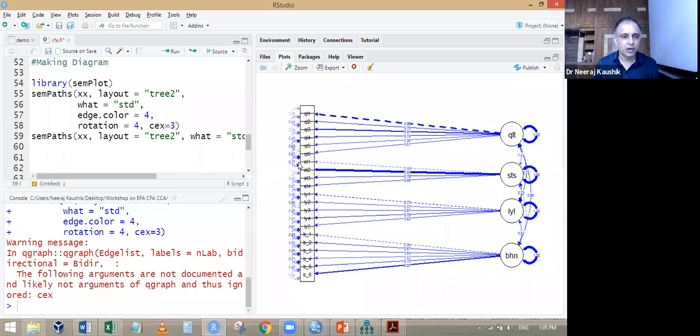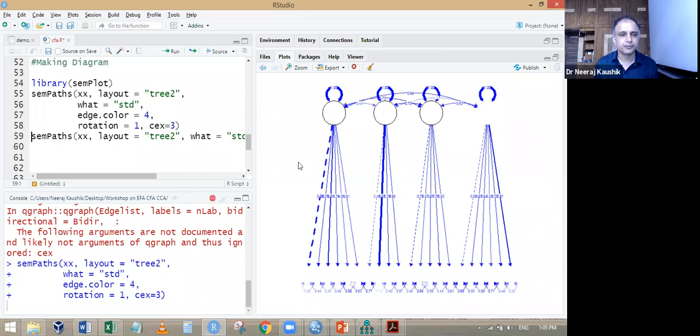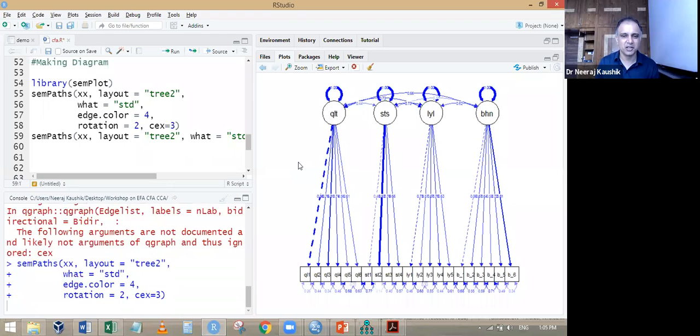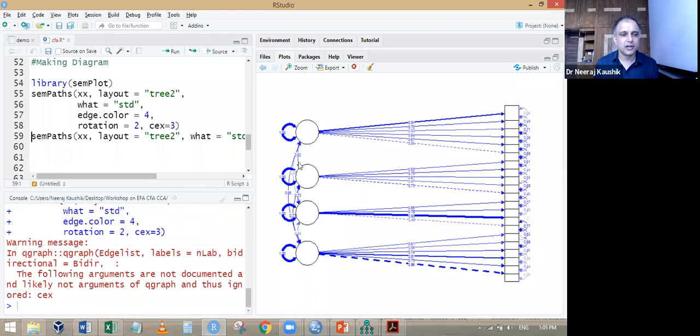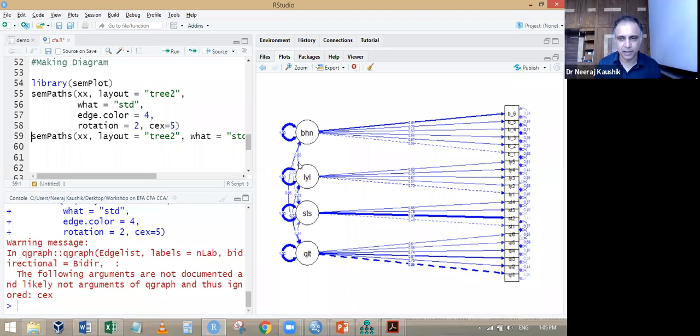3 is the green. Rotation: if you want rotation as 1, it will be something like this way. If you do rotation as 2, it will be maybe this way. CEX is how much bigger or smaller. If I say 5, it will be, I think, much bigger. Oh, it's simply smaller perhaps, I think. These are a little bit increased.